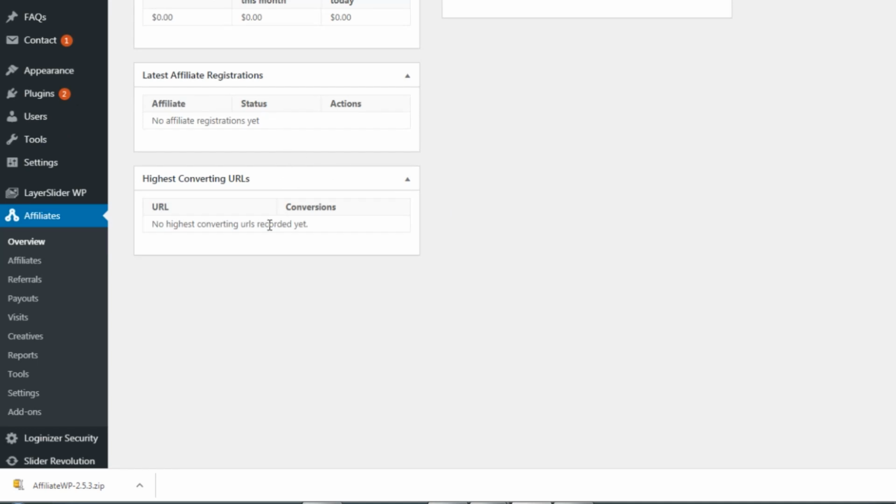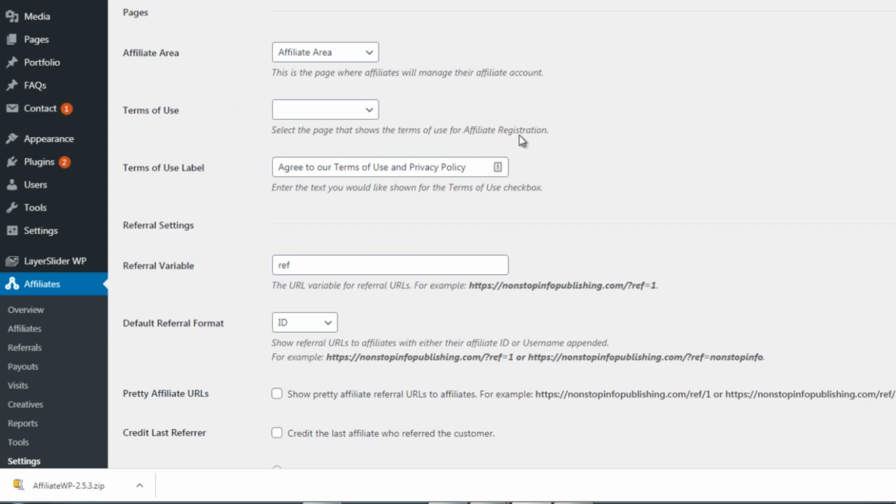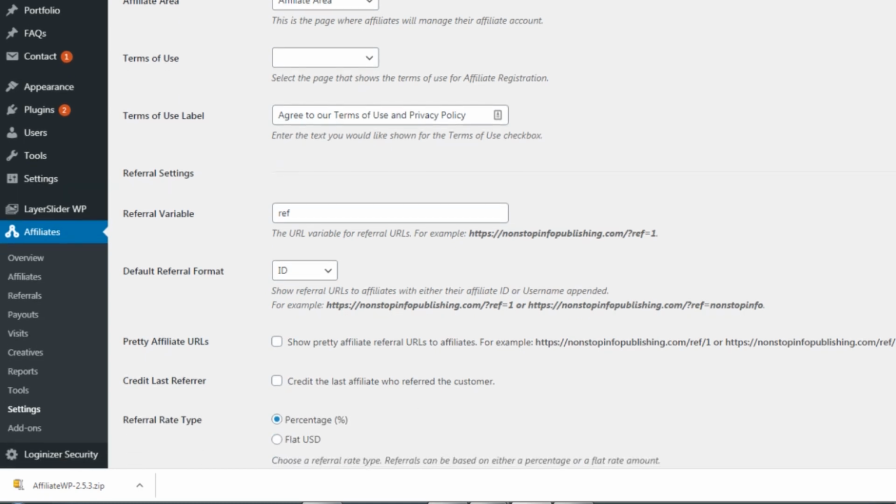The first step you want to take is to go to settings. You want to take your license key that you get from your AffiliateWP account, add it here and click activate license. Okay, so once you're done with that, you can go through the list. I'm not going to do that now. I'm just going to walk you through and give you an overview.